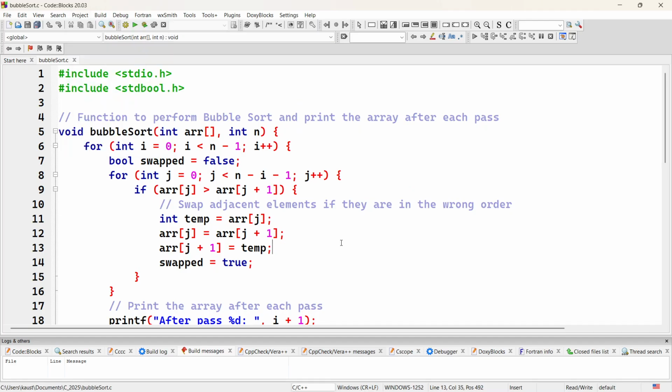So this is the code for bubble sort. The logic is the same as we saw. For i equal to 0, i less than n minus 1, i plus plus. We'll keep a flag because, as we saw towards the end of the visualization, even though the array was sorted, it still continued with the iterations.